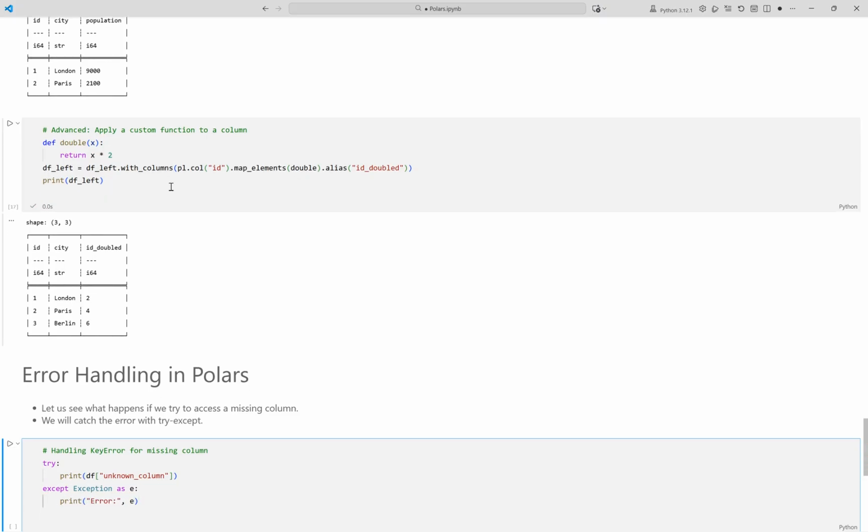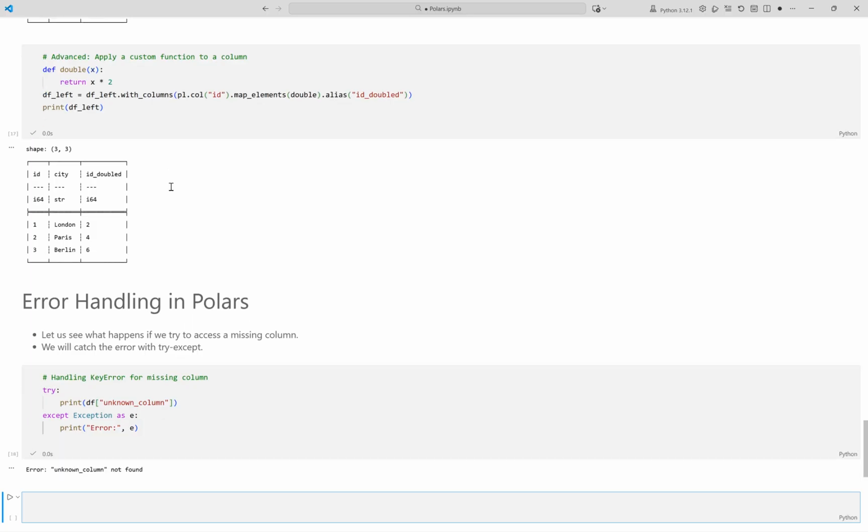Running the cell now. Here, the code attempts to access a column named unknown_column that doesn't exist in the data frame, triggering a key error. Using a try except block, we catch this error gracefully and print a clear message instead of stopping the program. This demonstrates how to handle missing data references robustly in polars.